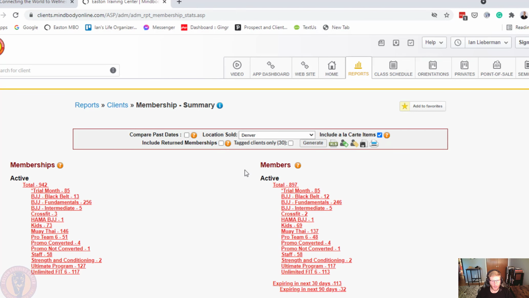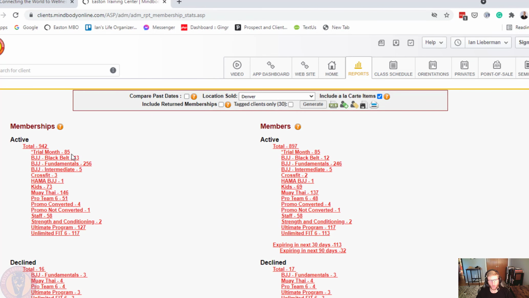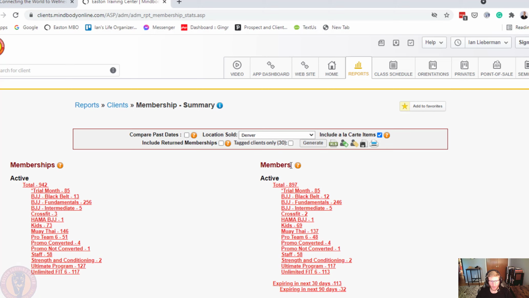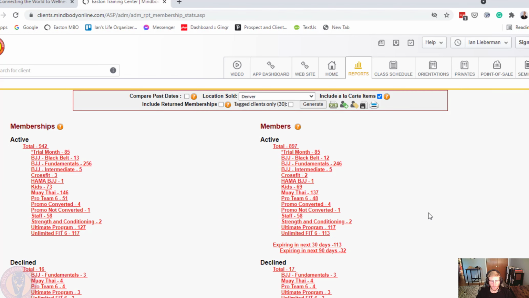Okay, so the first thing we're going to do is we're going to ignore everything on the left-hand side of the screen. So anything under, this is where it gets confusing, anything under the left-hand side of the screen, memberships, we're not going to pay attention to. Instead, we're going to be worried about what's underneath the members column. So the first thing is this total number of 897, that actually is going to be inflated, so I'm not going to pay attention to this number. Instead, I'm going to sift through all of these and kind of add them up individually.